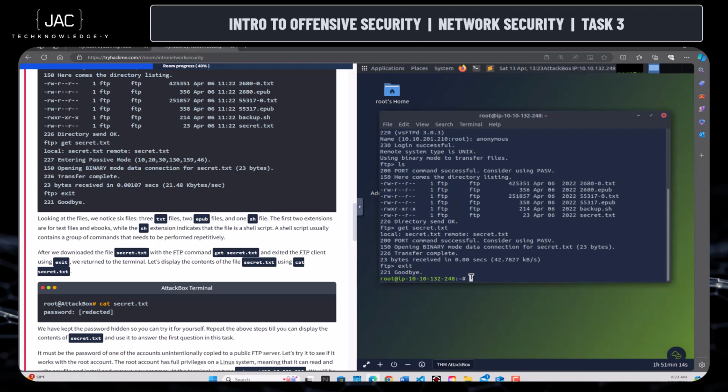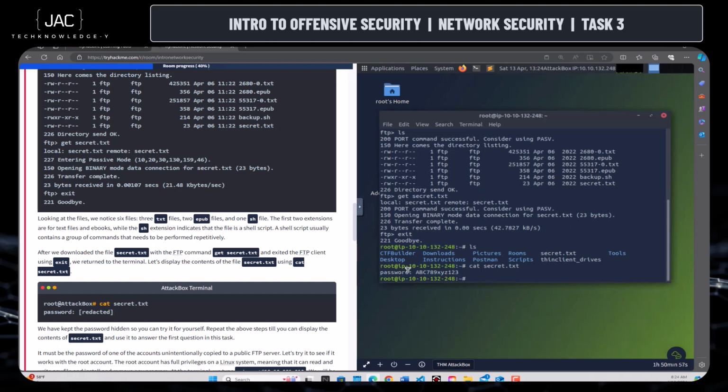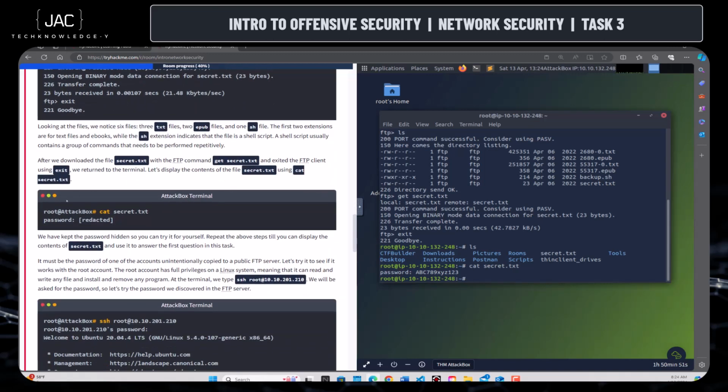Okay, well, real quick, I just want to make certain that we have that by doing ls. And I do see that we have that here. It did download for us, secret.txt. So let's go ahead and run cat secret.txt. And looks like our password is ABC789XYZ123. Good stuff. So we can see it does mimic the output here.